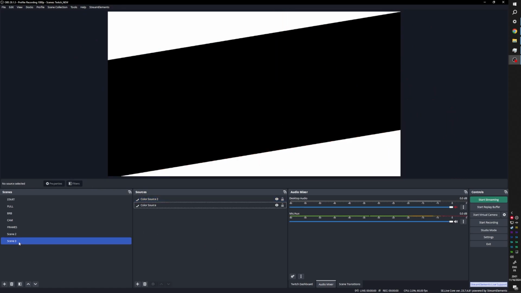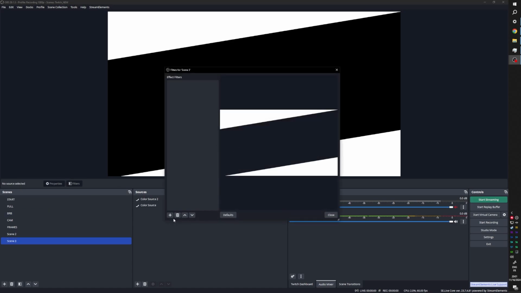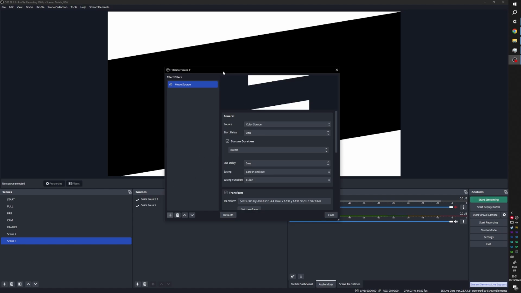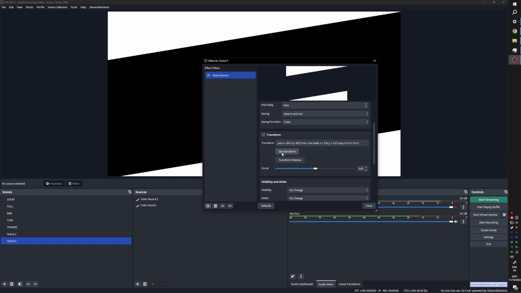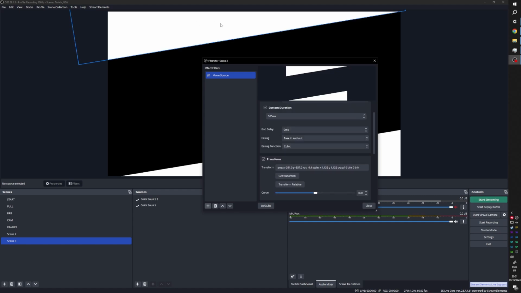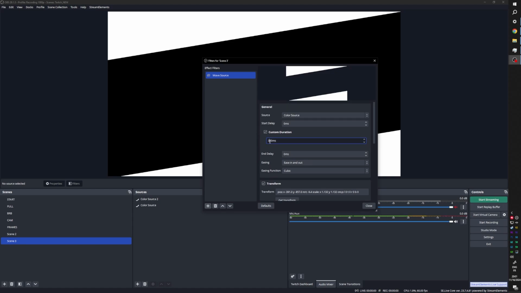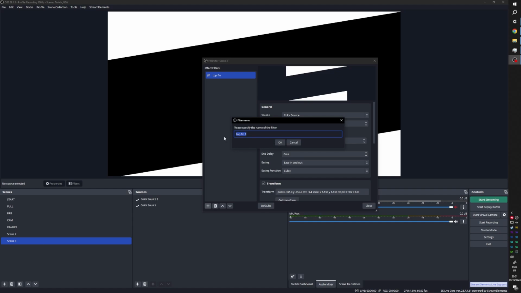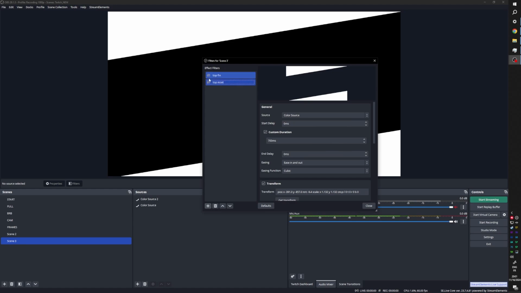Cool. Now I'm going to right click on the scene, add a filter, and it's going to be a move source. I'm going to select color source and scroll down here. I'm going to click get transform just to make sure I have the position of my color source, which is the top one, I think. In this case, I want it to take its sweet time. We're going to go 700 milliseconds. That's nice. And I should probably name this top fin for top final position. I'm going to duplicate it and call this one top reset. So that's when it's out of frame, when I want to reset it.